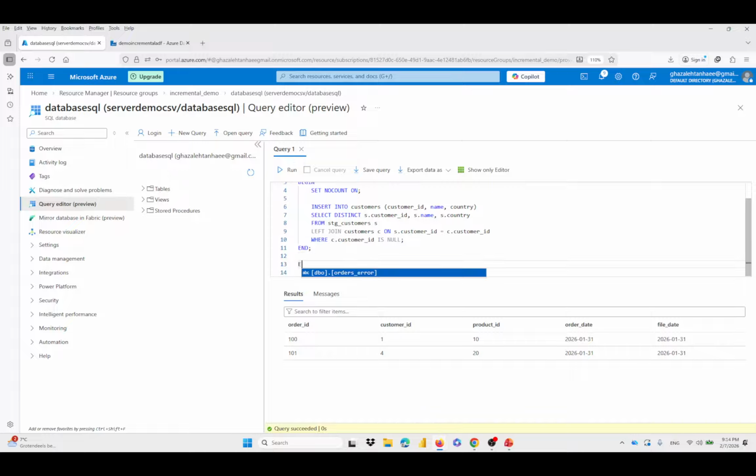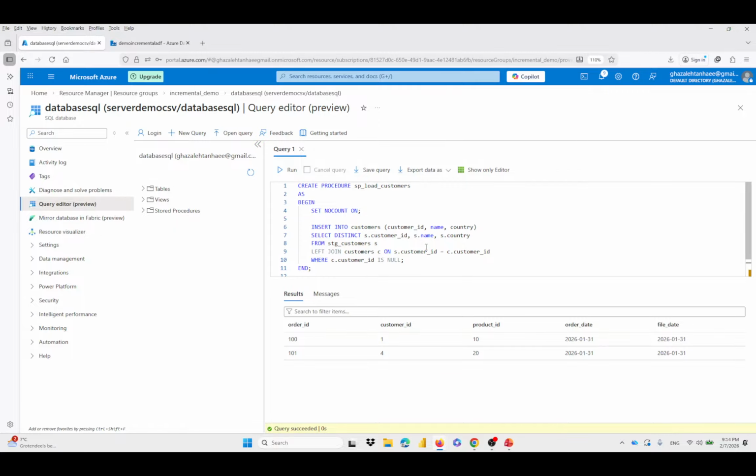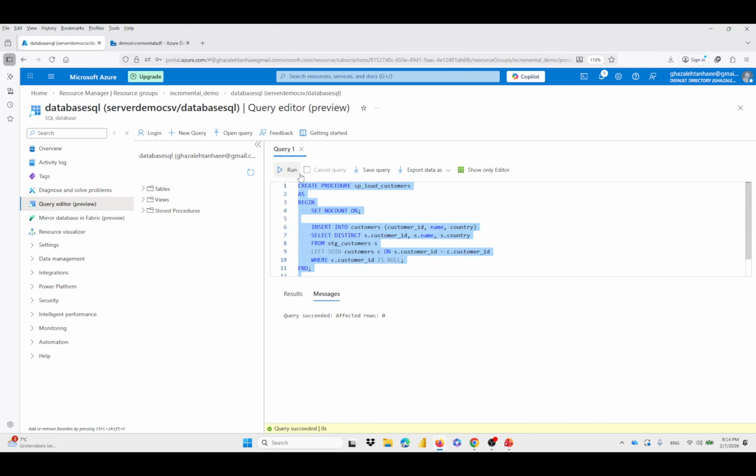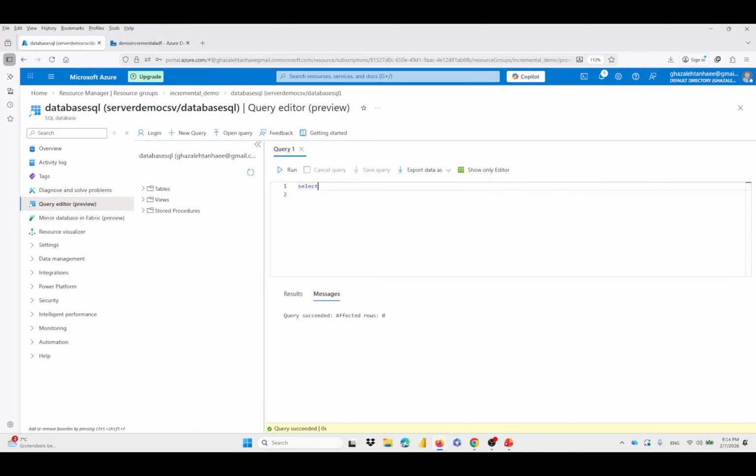After executing, what was the name of this? Okay, run. Now we check, select star from customer. Okay, we have nothing in the customer table. Why?